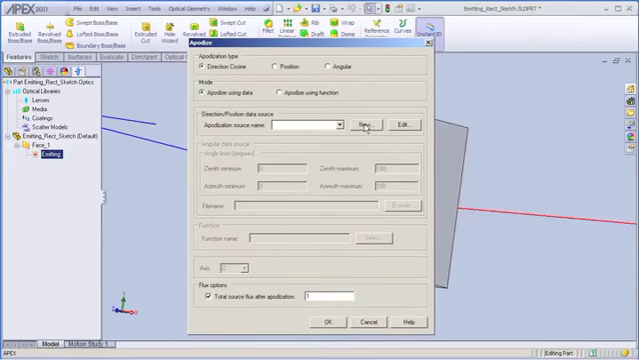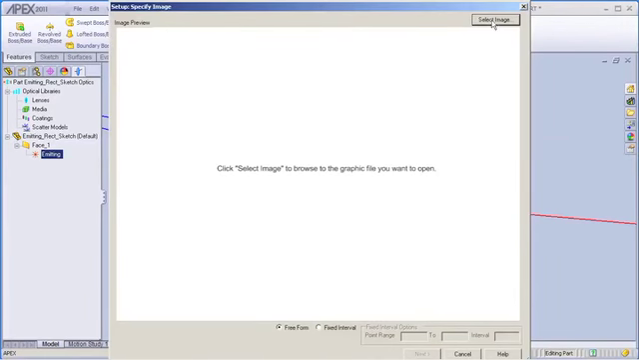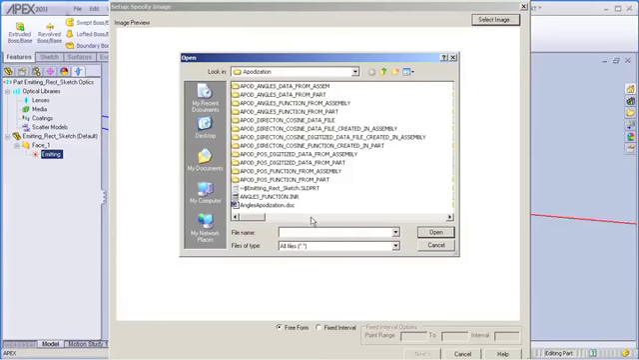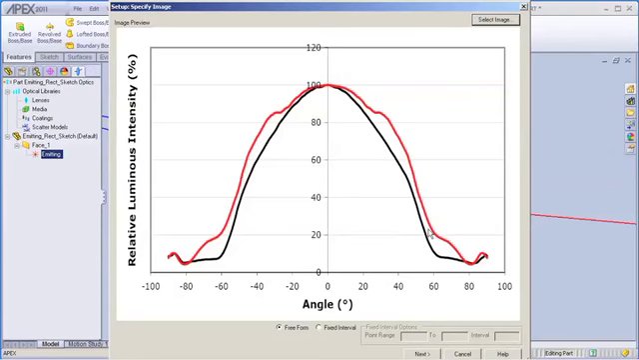We first create a new apodization, and in this case, we're going to digitize the data. So we'll click on the Digitize button. We select an image, and in this particular case, we're going to be apodizing based on a Cree XRE apodization pattern. We'll choose the fixed interval, set the range over which we want to apodize our data. In this case, it'll run from -90 to 90 degrees in 5-degree intervals.